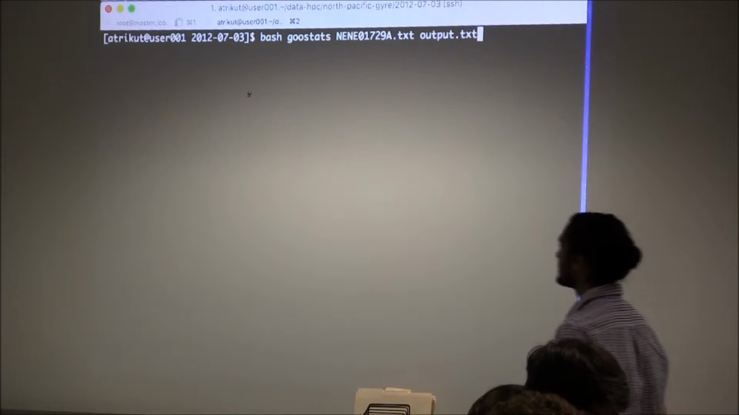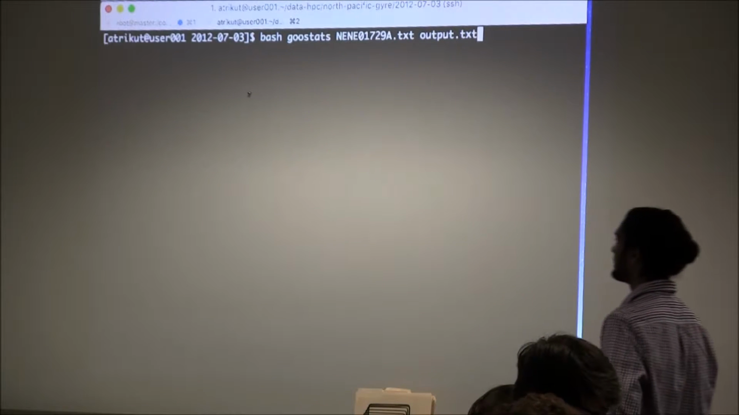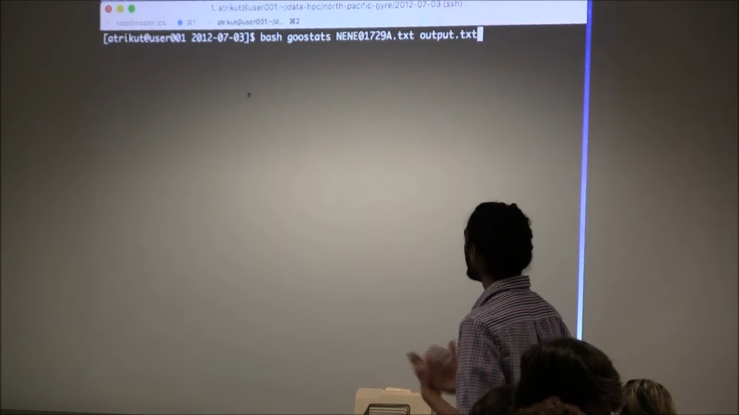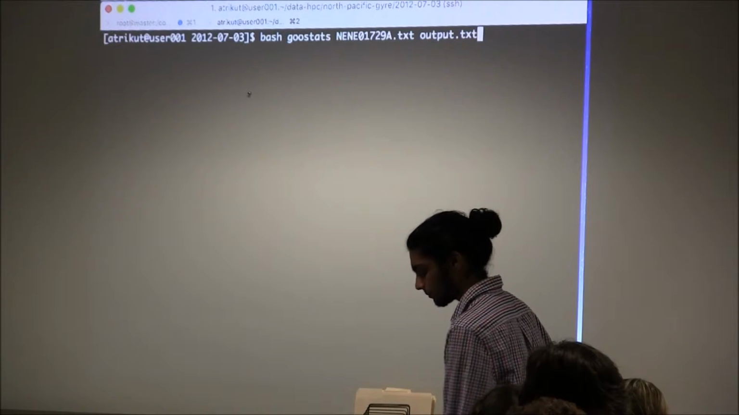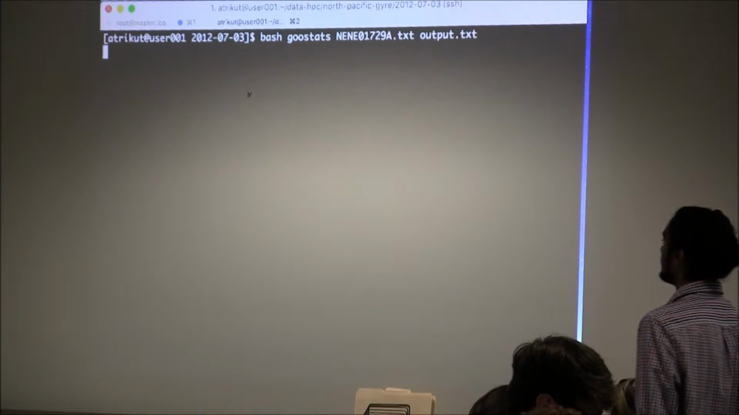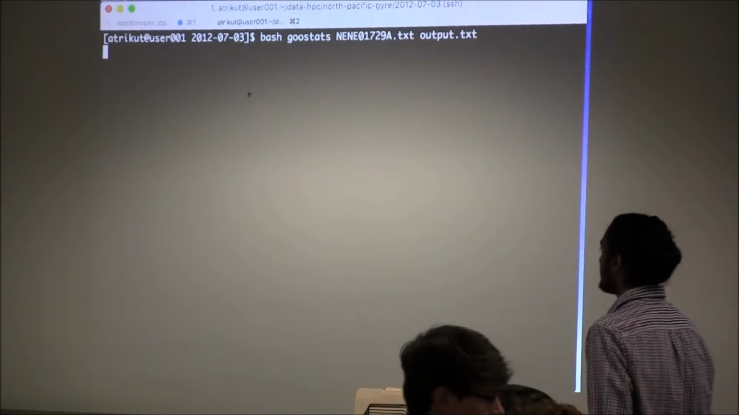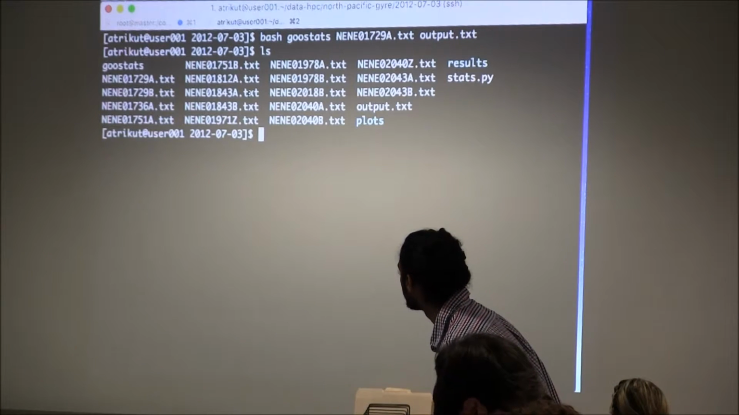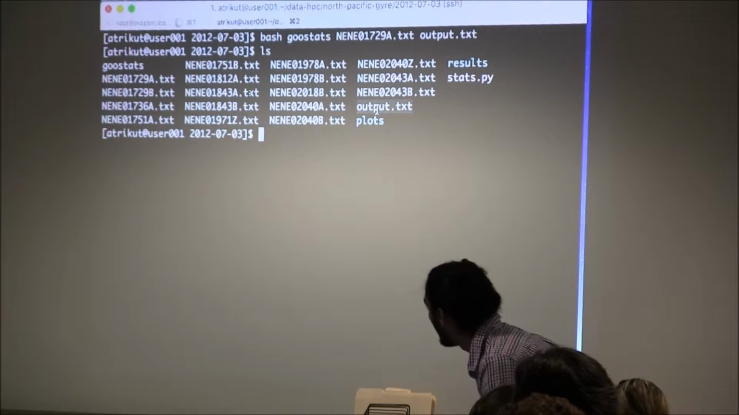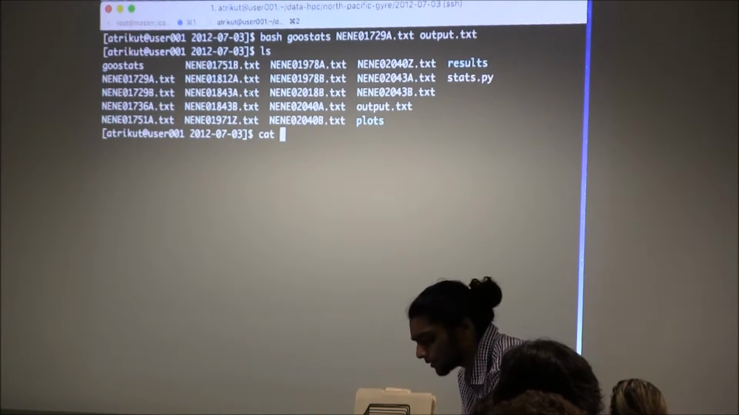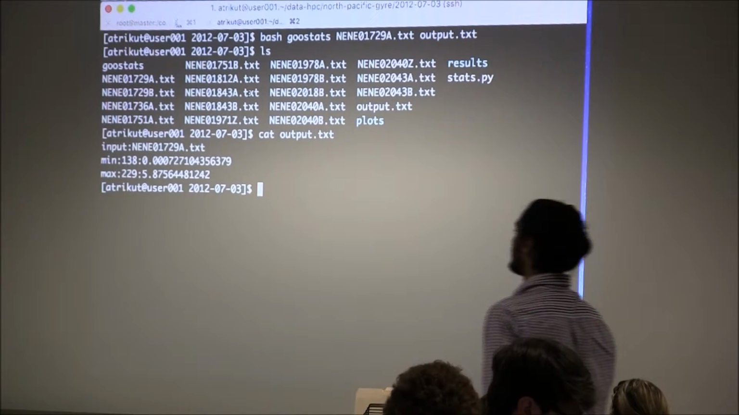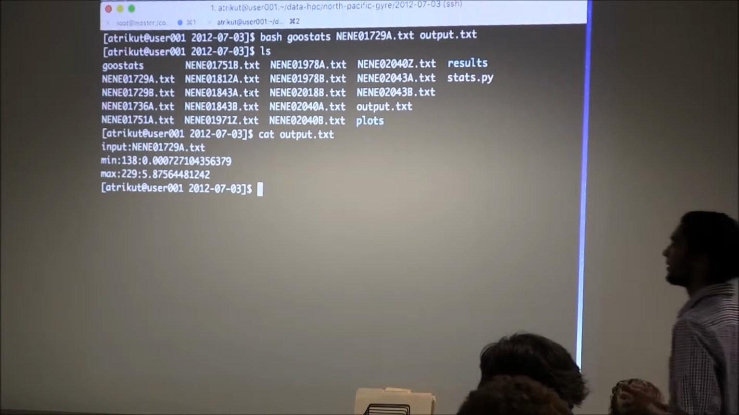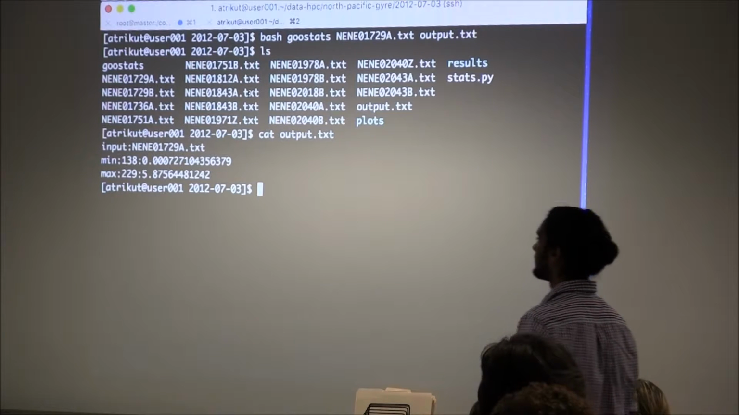So this will run the analysis on our first file, NE017298.txt, and it will put the output in this new file, output.txt. When you run that, it will take a few seconds. But when it's done, you should see this new file, output.txt, being created. And you can have a look at it. It's nothing special. It just has the least abundant and the most abundant protein of that file.